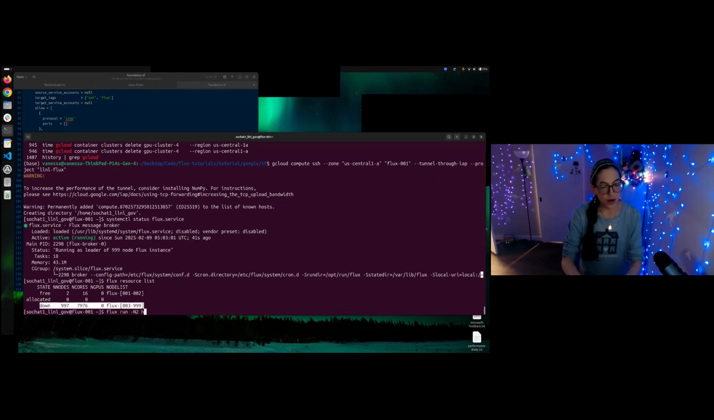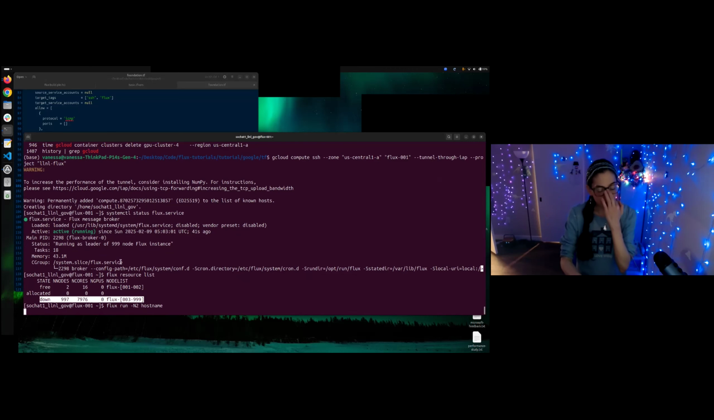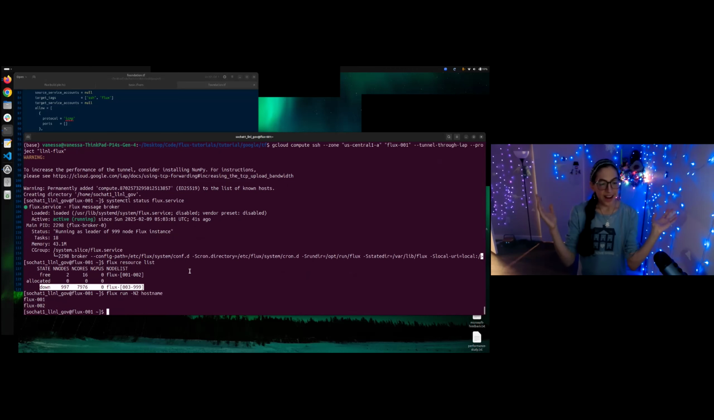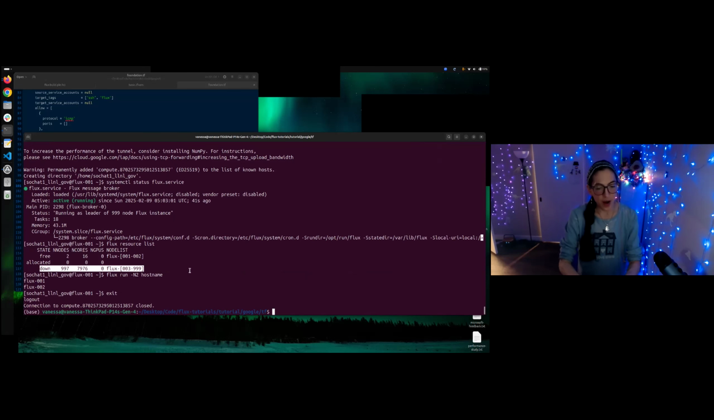So let's run a quick command, flux run -N 2 hostname. Ta-da! Magic. Alrighty, so that is the developer environment for Google Cloud. That's probably all I will show you. I will show you how to destroy it.